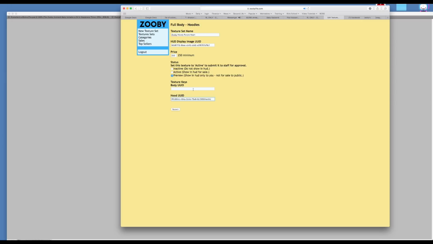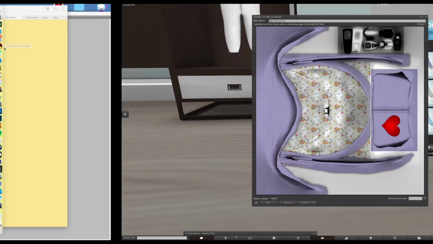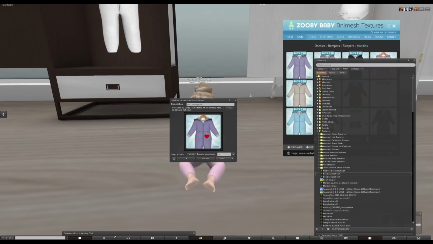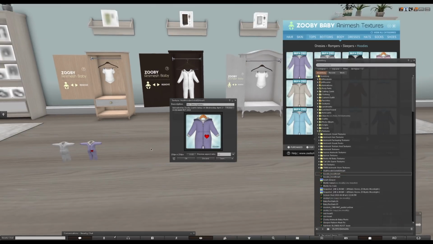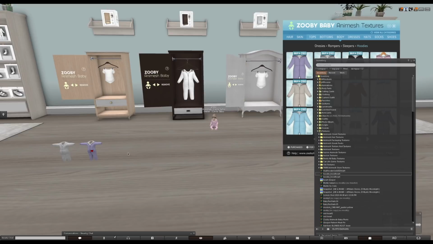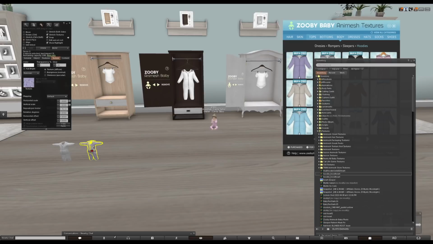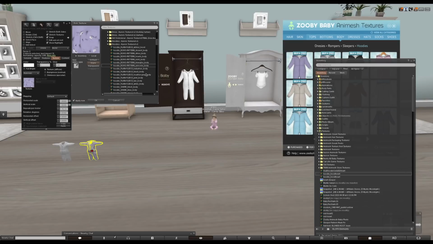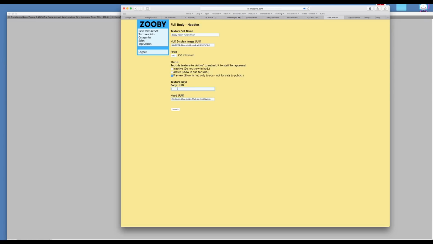Now we have to find the UUID of the body. It's in a different folder, so just be a little bit patient here. Let me find it. I'm actually going to find it this way. So this is it. I go copy asset UUID, and then go back to my website and paste it here. And now I go to submit.